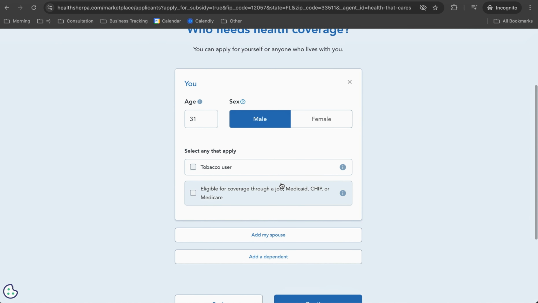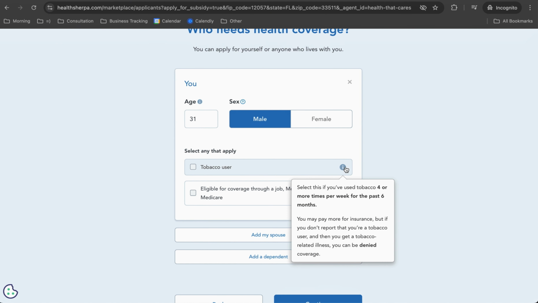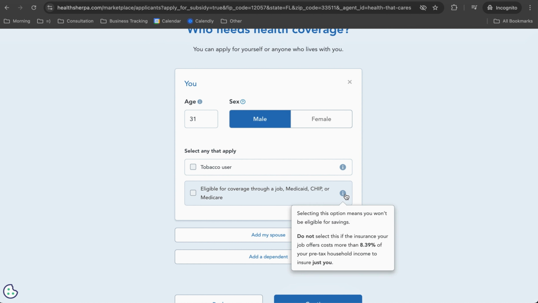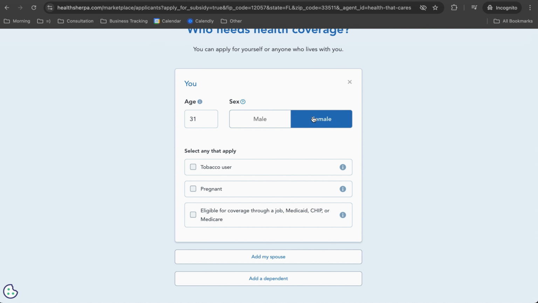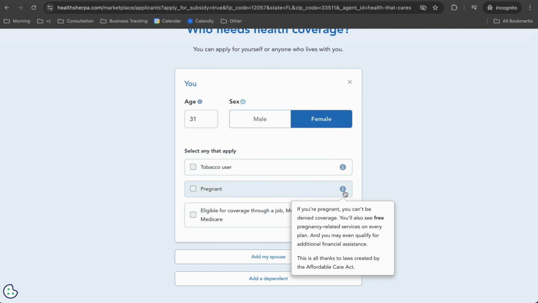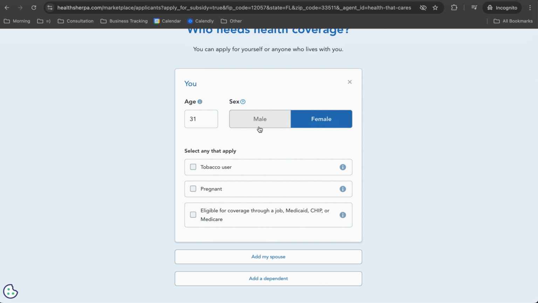It'll ask if you're a tobacco user or if you're eligible for other coverage. So it's really important to keep in mind that if your job offers coverage, even if you choose not to take it, you still have to check this box. So that's something that you got to keep in mind. If you are a female, of course, they do give you the additional option of checking if you are currently pregnant, seeing as how you are not able to be denied for health insurance services due to pregnancy on the public marketplace. So we're just going to check it back to male.